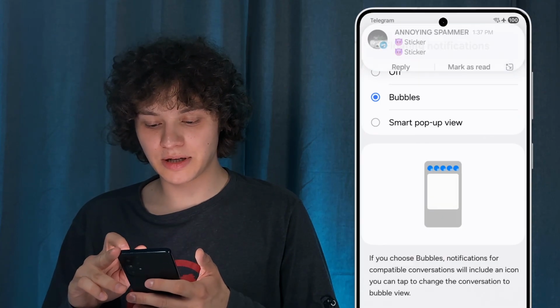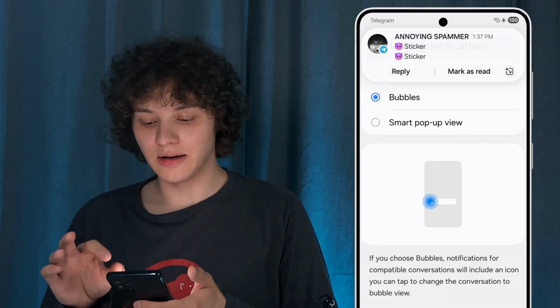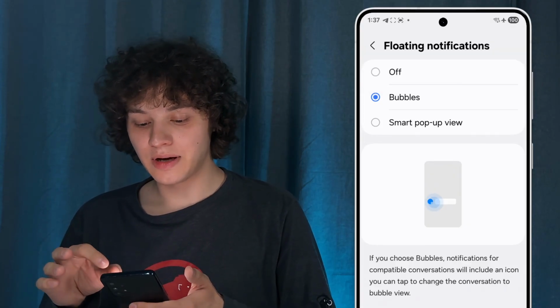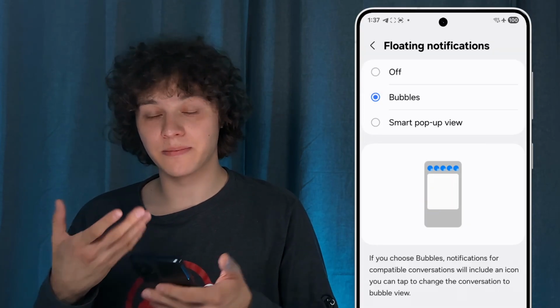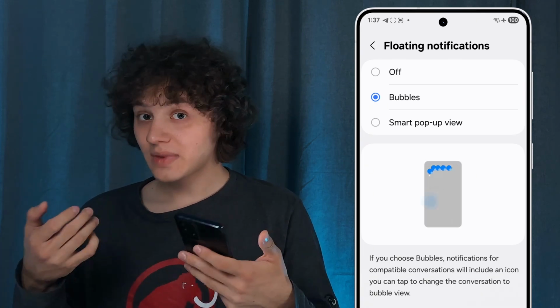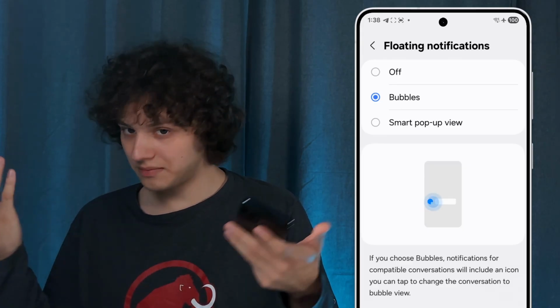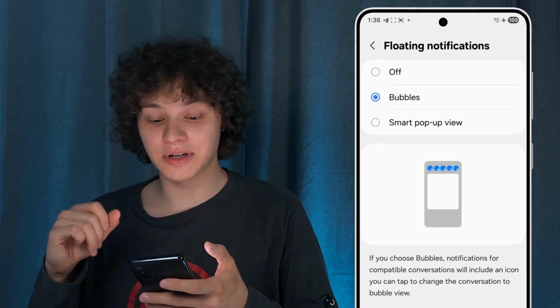You can tap on it to expand it. It would look like this. Some applications have more settings here, like messengers, so you can reply immediately and stuff. And basically that's it for Bubbles. Works, as I already said, pretty much like this.